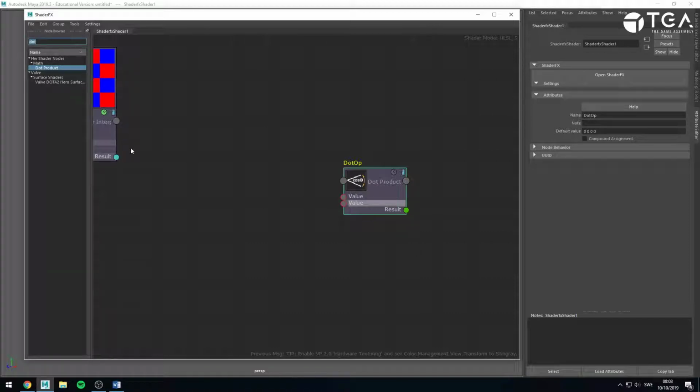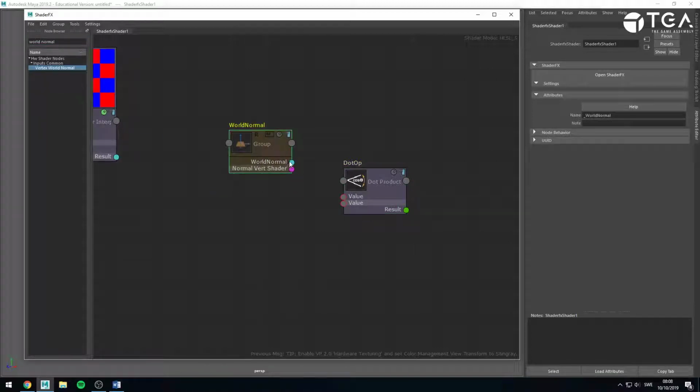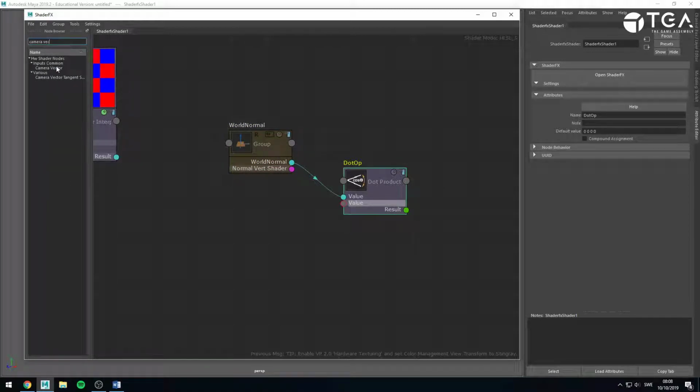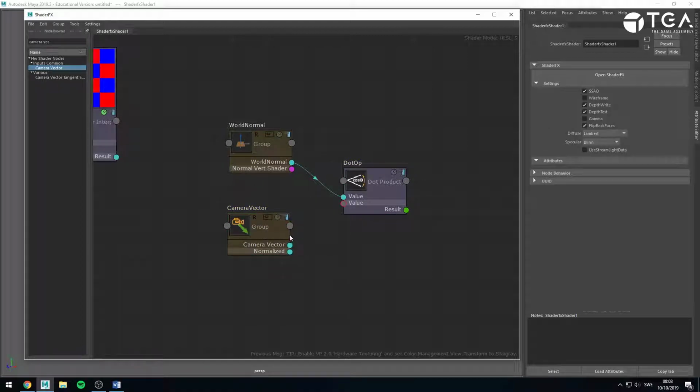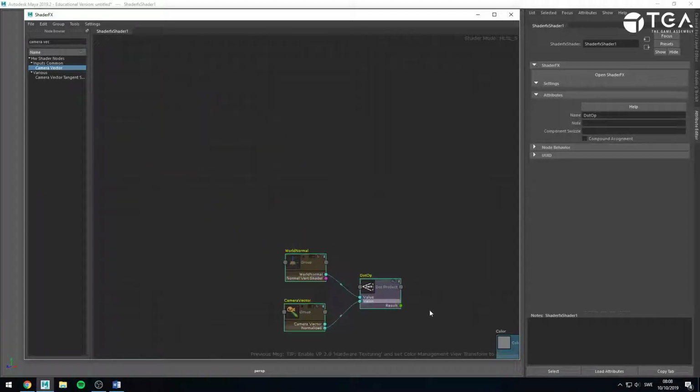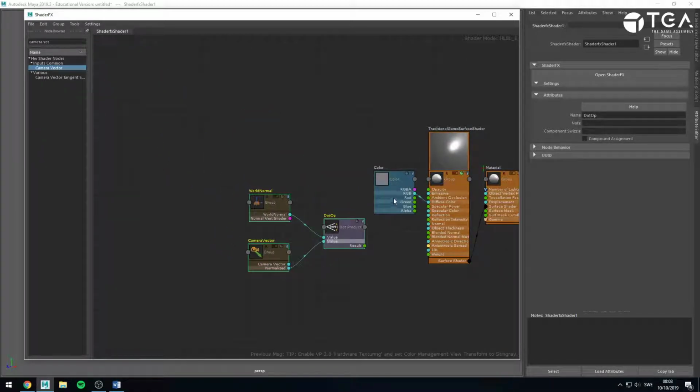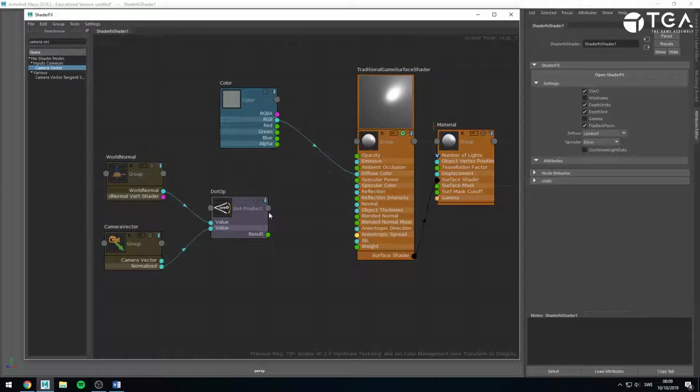So I can go ahead and show this on the polygon sphere. Let's just create a very small example for ourselves. If I go for world normal and find the vertex world normal, this is going to give me a surface's normal. And if I then go for camera and vector, I will get the camera's vector. You can get this as camera vector normalized. I'll mention what normalized is in just a bit, but for now I'll just pick the normalized value. And then, because it's hard to showcase this in the small preview here, I want to connect this to surface to showcase this.